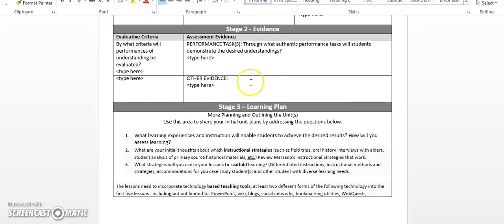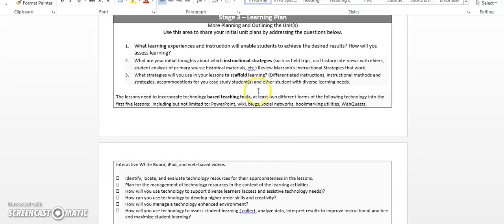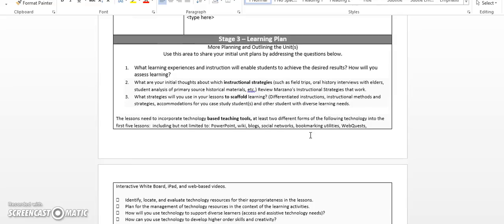Stage 2 is all about the evidence. What criteria will you measure their understanding? How will you evaluate them? What performance tasks will you use? Think about the constructivist, project-based, and inquiry theories that we studied this past week. What performance tasks might you incorporate so that students can demonstrate their understanding to you? And then stage 3 is a simple outline of your actual learning plan. Tell me summaries of the instructional strategies that you will use, how you'll scaffold your lessons, and a brief outline of what your actual 10 lessons will look like in stage 3.